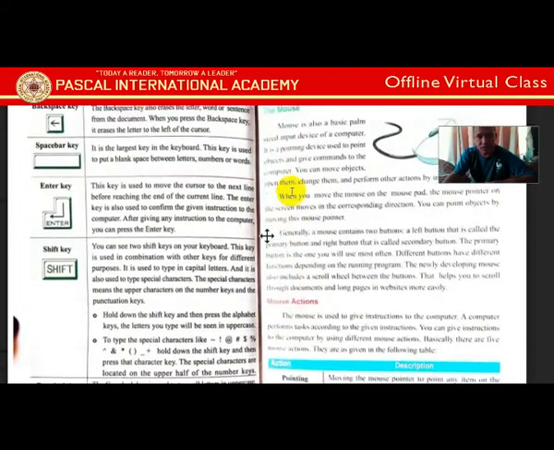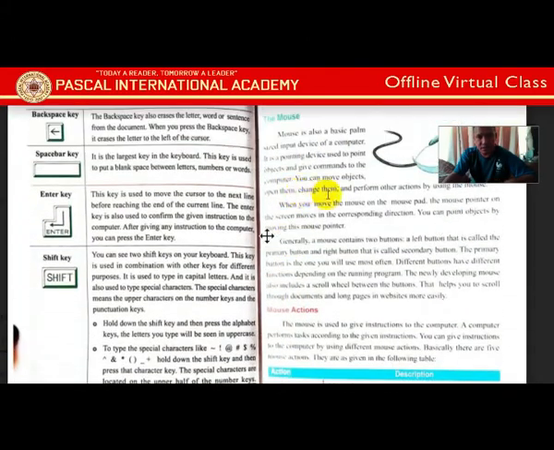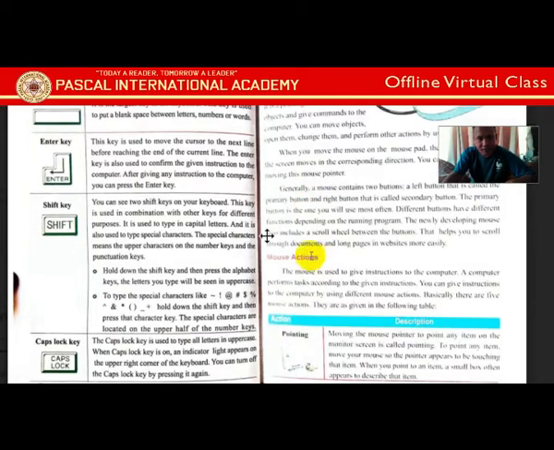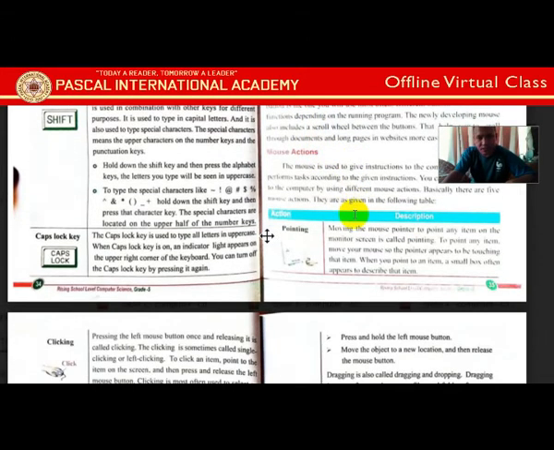Like I'm scrolling right now like this. This is the mouse action. When you move the mouse on the mouse pad, the mouse pointer on the screen moves in the corresponding direction. You can point to an object with the mouse pointer. We don't need to talk much about this because this is all simple and you know this. Let's talk about the actions of the mouse.